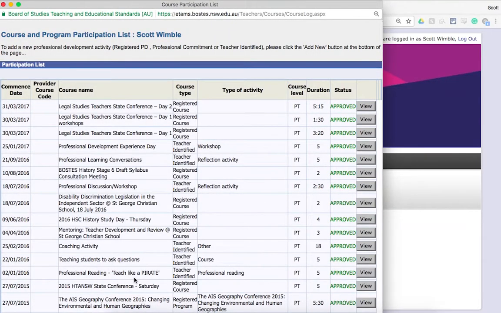So what will happen is I will have a new one if I went to the History Teachers Conference, which I'll be doing in a month or so. I'll have History Teachers Association State Conference here, registered course, level PT, and then it'll have the duration, how many hours, and it'll have status needing to be evaluated. And instead of a view button, that'll have evaluate.